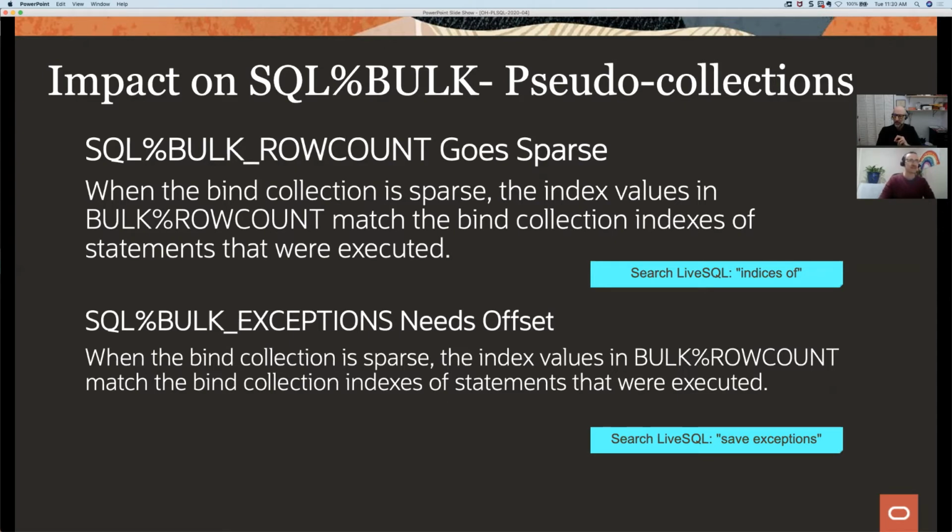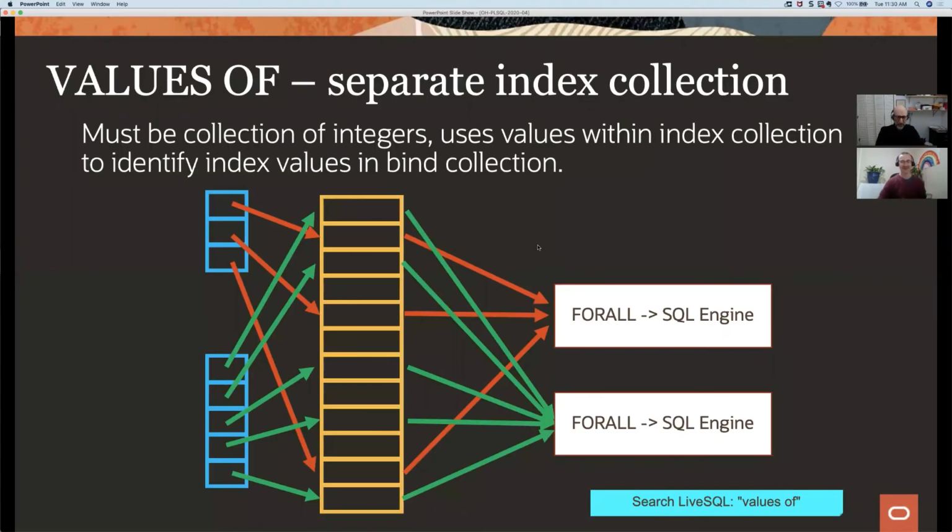Not seeing any other questions or comments at the moment, but it's interesting stuff on the error handling with bulk row count. It's not something I'd run into. Right, wouldn't even think about. Yeah, exactly. Lots to keep track of.